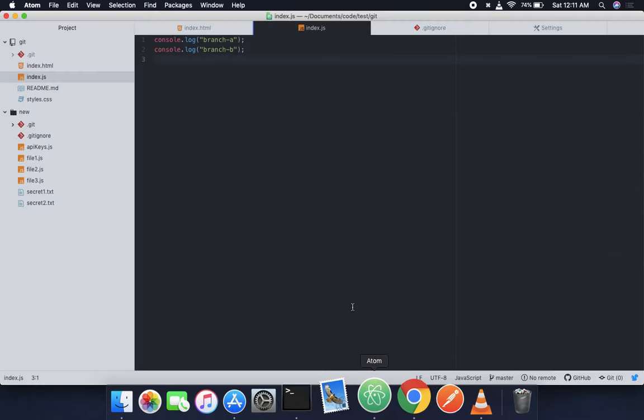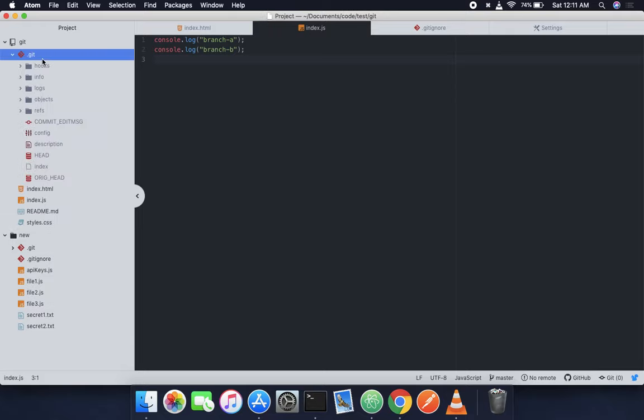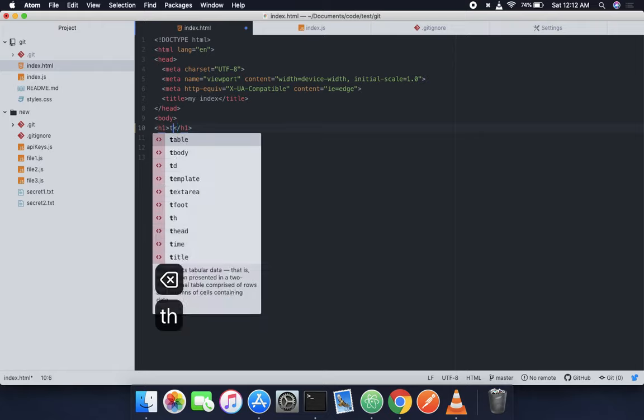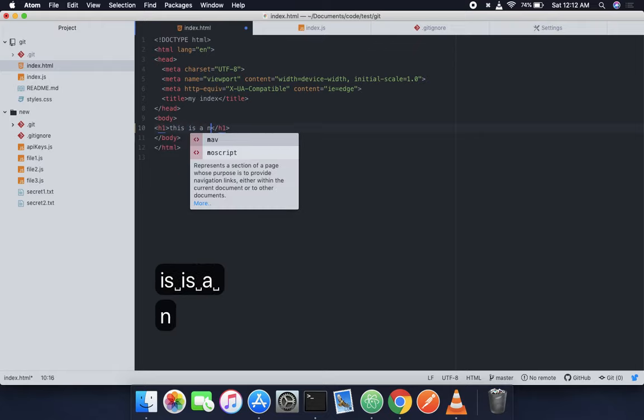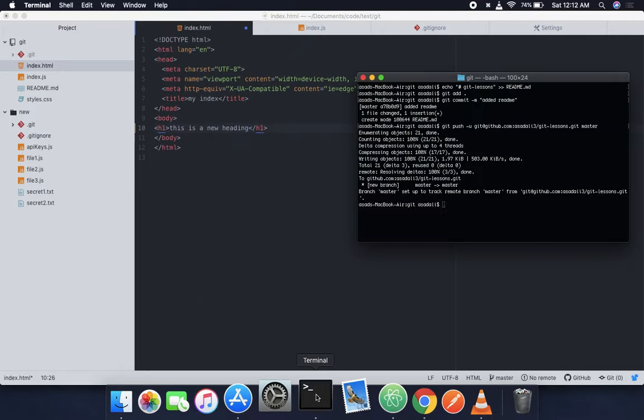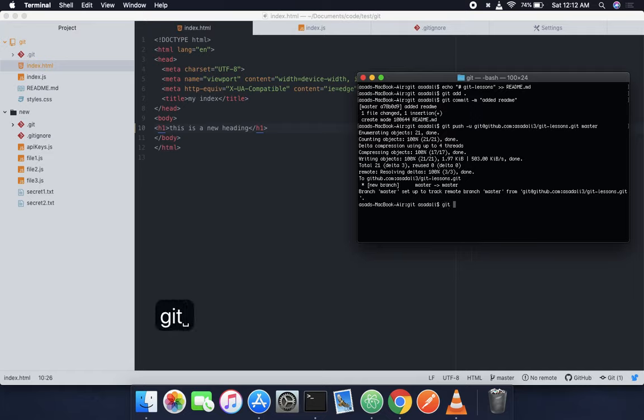Now what I'm going to do next is, here in our local repository, add a heading. So h1, tab, and the text, this is a new heading. Okay, save that, and git add period, right? And git commit with the message: added heading.